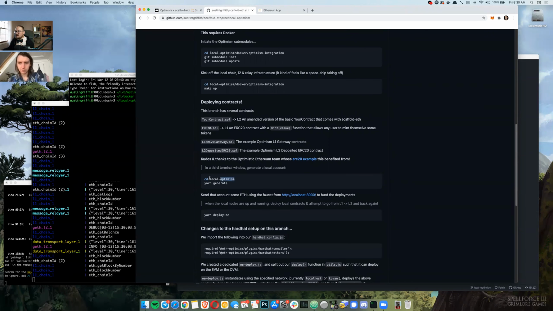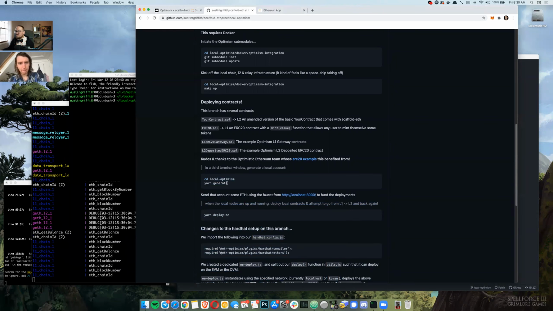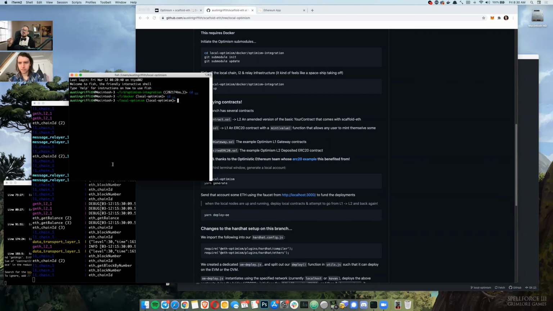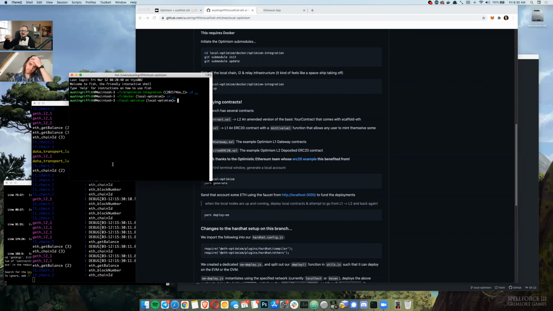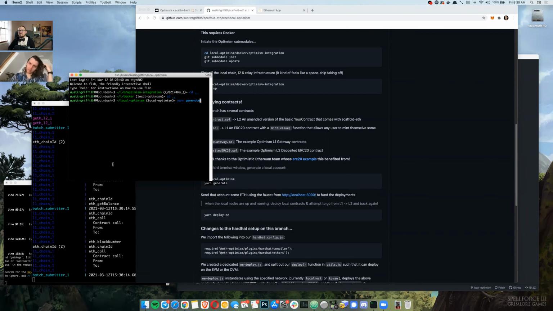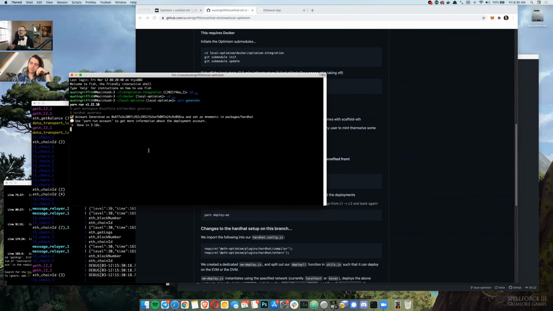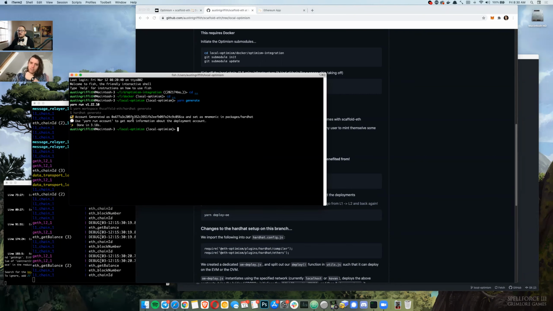Okay, so now we need to get into our folder. One thing is the local chain is not our usual Hardhat chain. They've got a geth instance running in here. So we're going to have to do a yarn generate right off the bat. What that does is create a local mnemonic and gives us a deployer account.